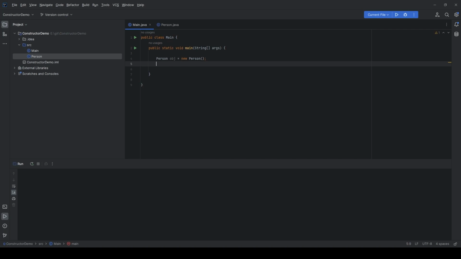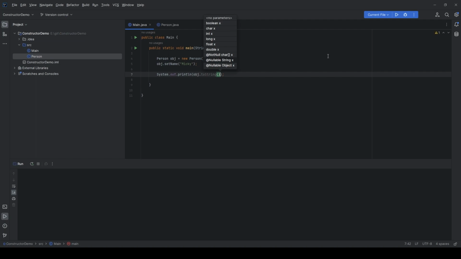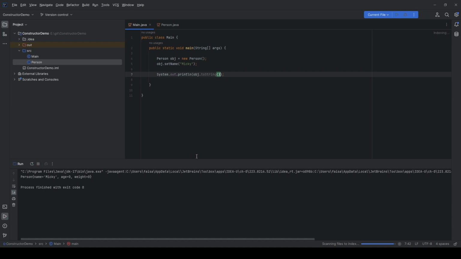Now let's set the name of this object as Mickey, and now let's print it, System.out.println, and I will call our object dot toString. Now let's run our program. As you can see, we are printing our first object, and the name is Mickey, and the age and weight is 0 because we didn't set any values to the age and weight. So we have created our first object and we called the constructor.